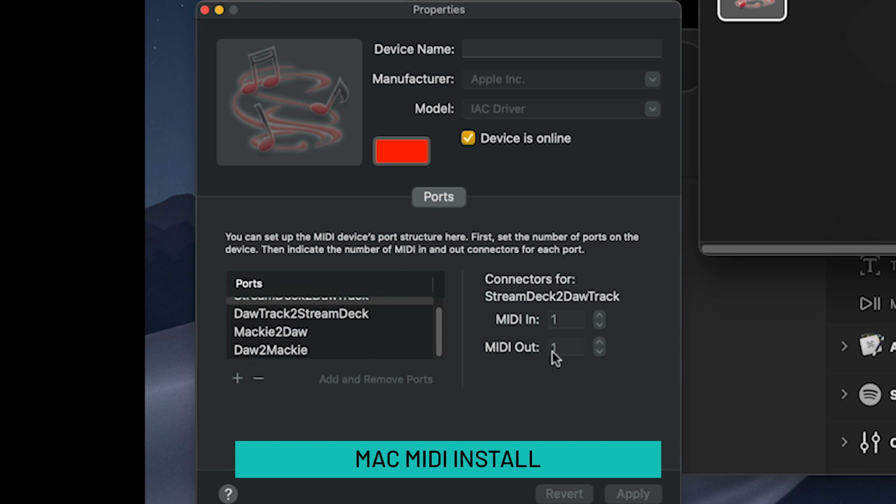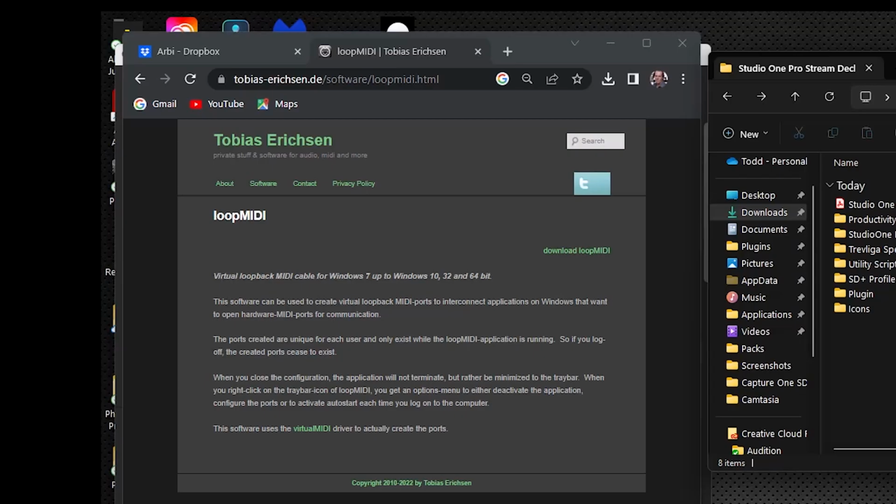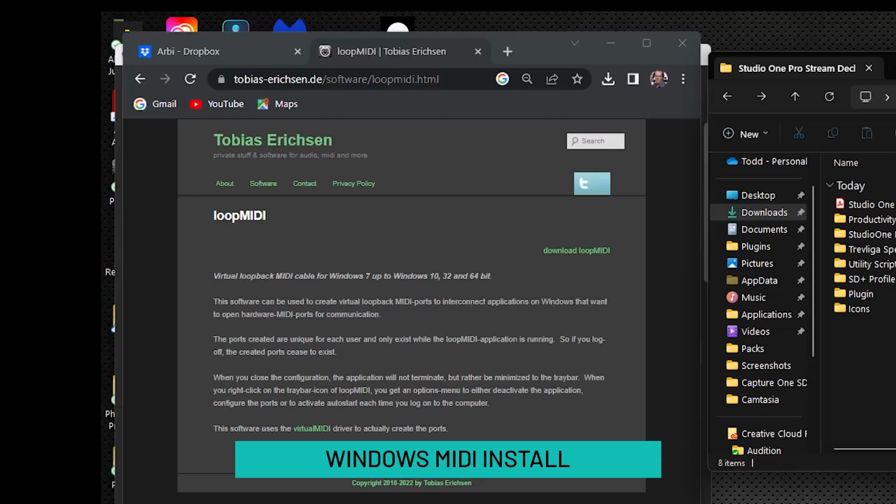Now we've just created those two new ports. We can now leave Audio MIDI Studio. Now on the Windows side, in terms of getting the MIDI ports connected, what you need to do is download a free piece of software from Tobias Eriksson called LoopMIDI. And we have provided the link in the description below. It's also in the PDF for you to access.